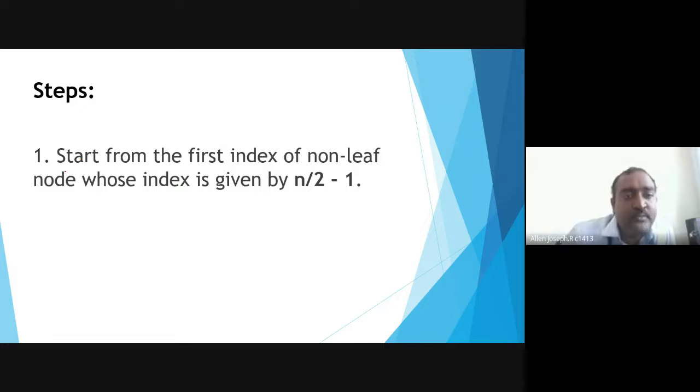So we have to start from the first index of a non-leaf node. So let's start with the first index of a non-leaf node. You're going to start from the first index of a non-leaf. You're not going to use a leaf node. So I'll tell you the difference between a leaf and a non-leaf. Even if you know this, I'll just give you an idea of what is a leaf and a non-leaf.